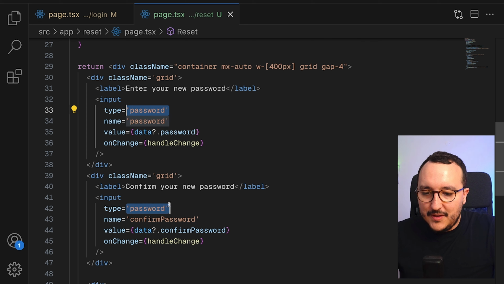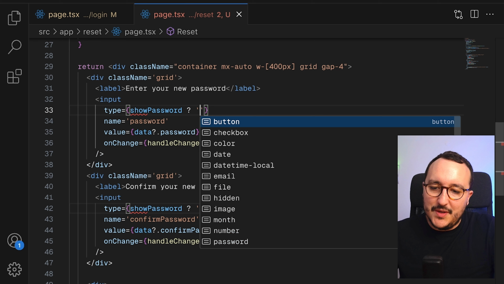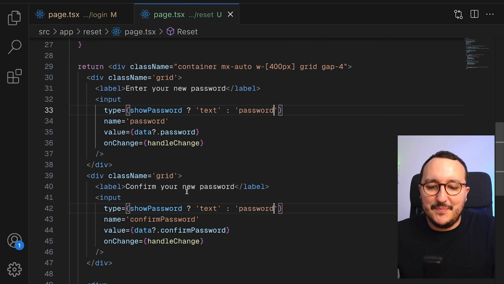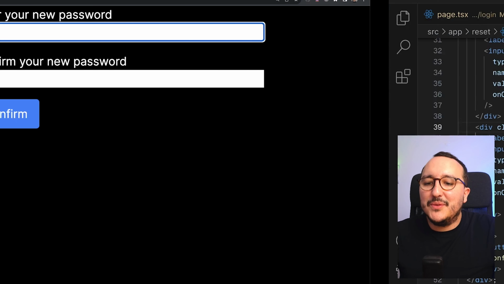There we go. And I would like to trigger this exactly like the one just after. So here we would like to know if we've got showPassword. If showPassword is true, the type is going to be text, otherwise it's going to be password. Okay, so to trigger this here, you see that we don't see anything.